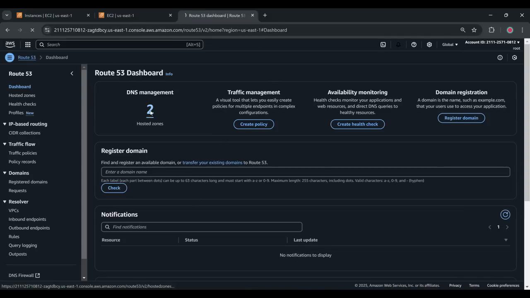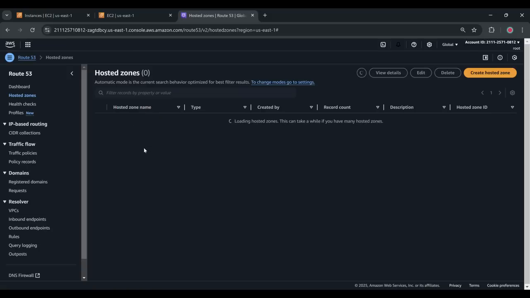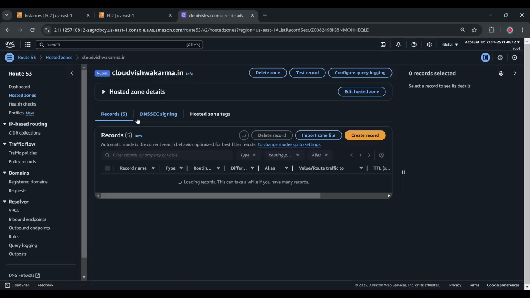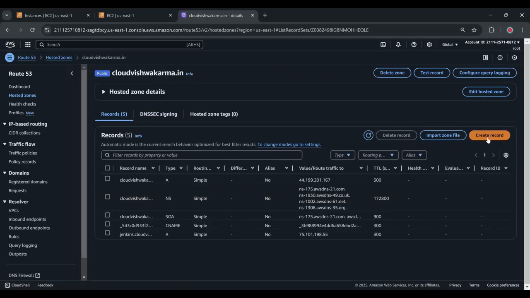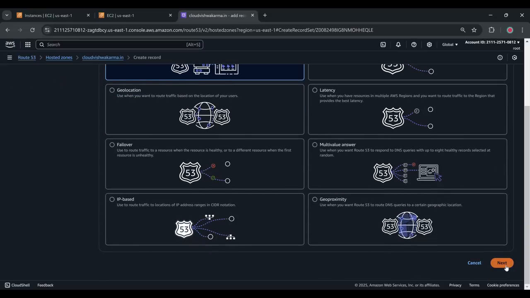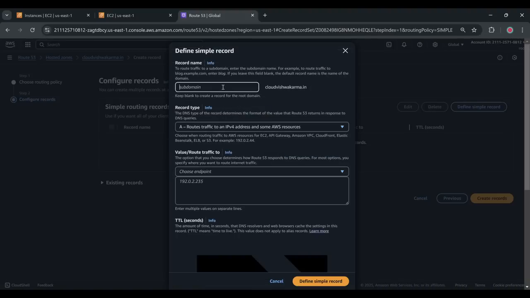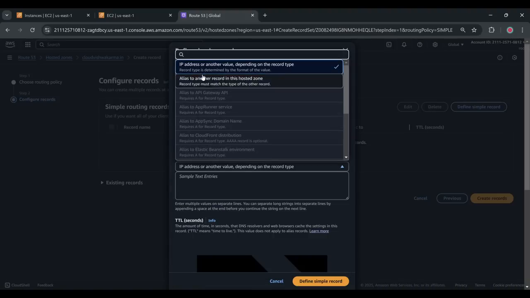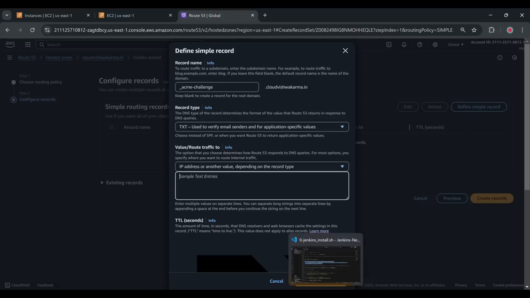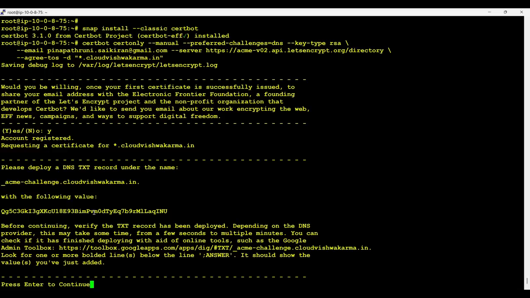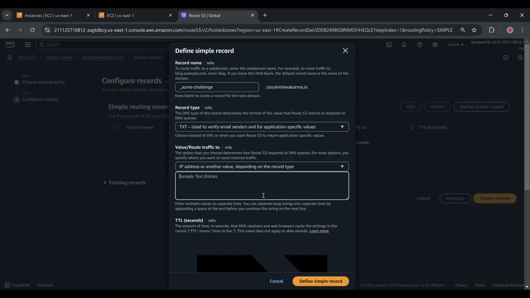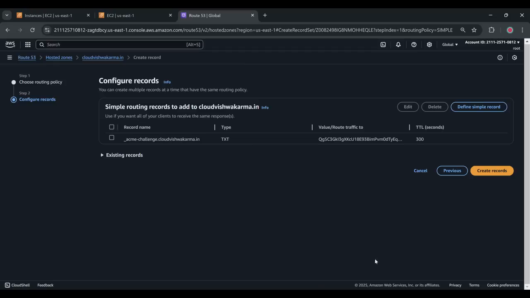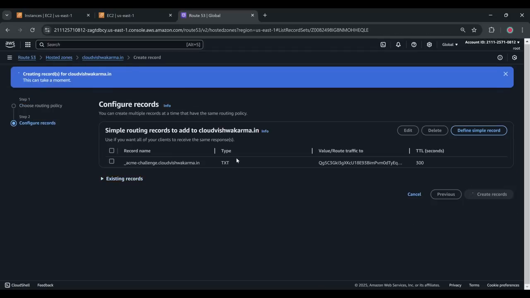Route 53, hosted zones, cloudvistakarma.in. Let's create one record. Simple routing. Next, define simple record. Paste the ACME challenge, and here you need to select the TXT record, then copy this text record, paste it here, guys. Define simple record, create record.